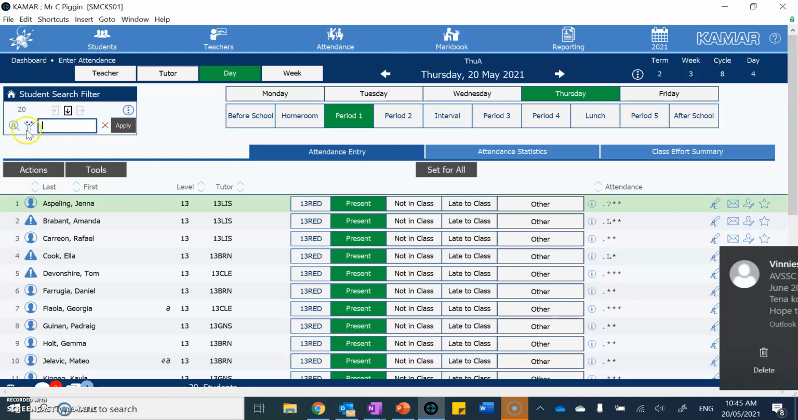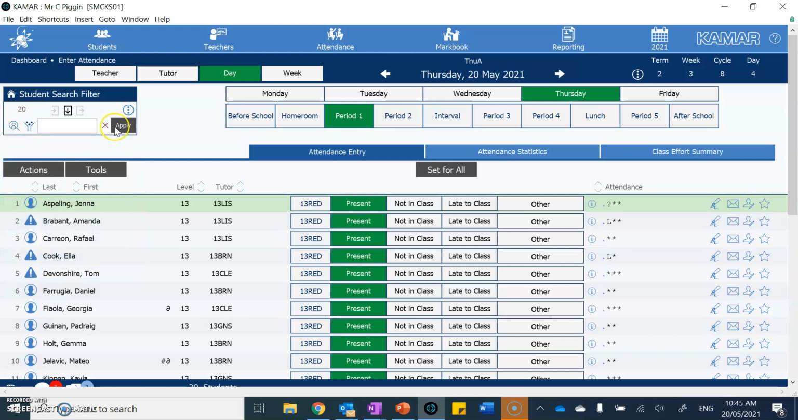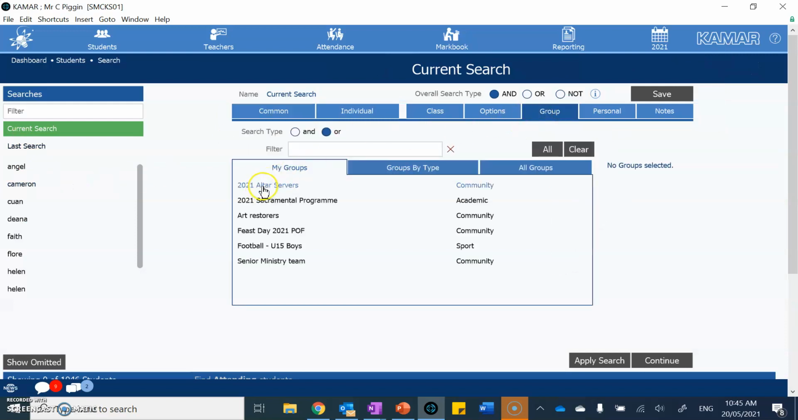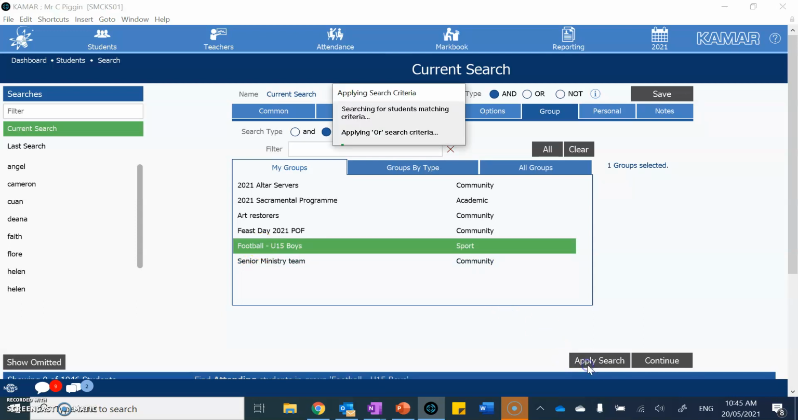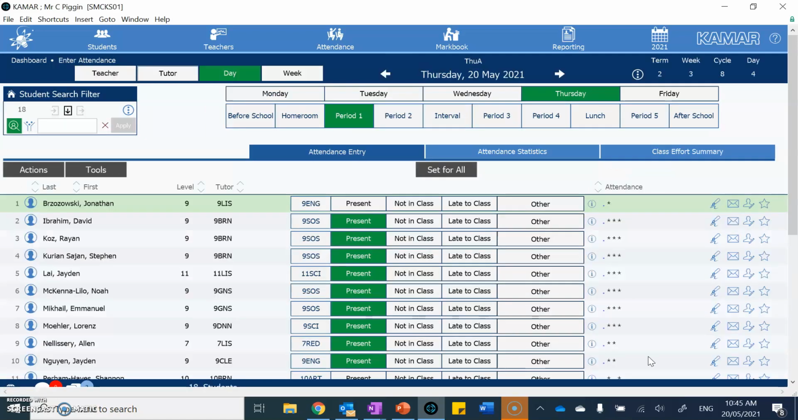So you can either put them in one by one, or you can set a year level here, or you can set a group here. So let's say I wanted to do something for the footballers, under 15 football. Apply search, continue. Alright, now I've got the under 15 footballers, and let's say they had a period 5 game.